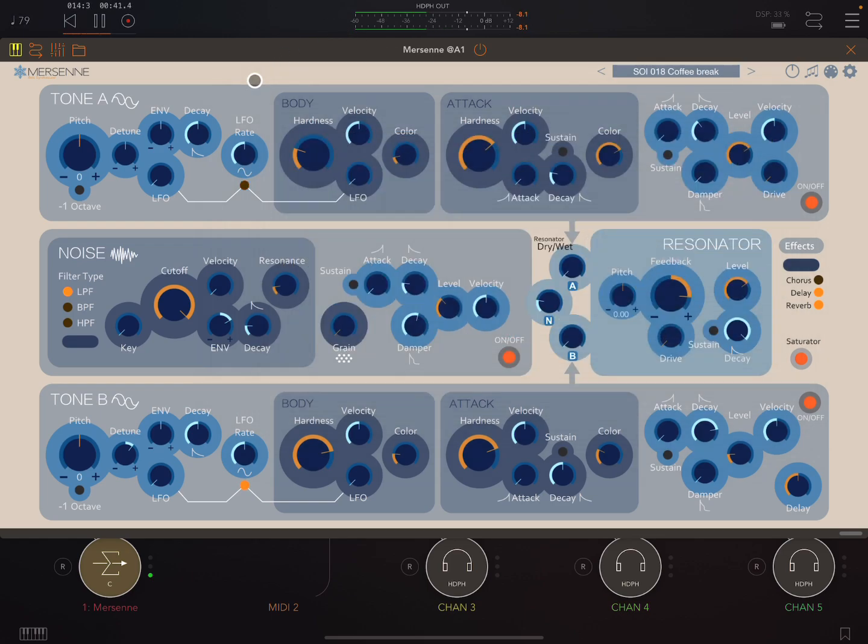So this is named after a French polymath scientist called Mersenne from, I think, the 17th century. Known as the father of acoustics, he did a lot of research on sound. I think all of this developer's apps pretty much are named after scientists, if I'm not mistaken.